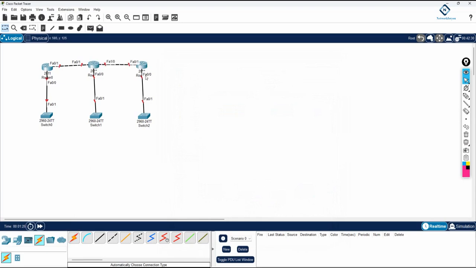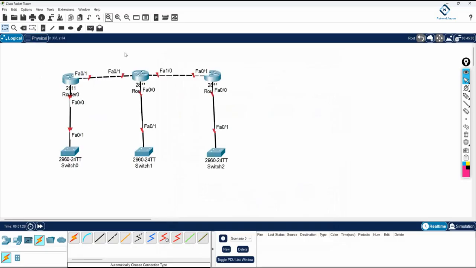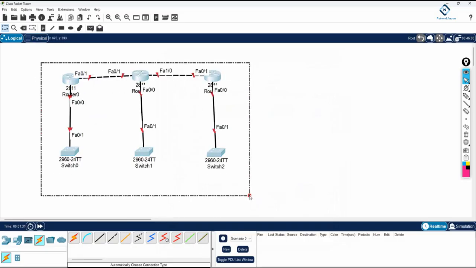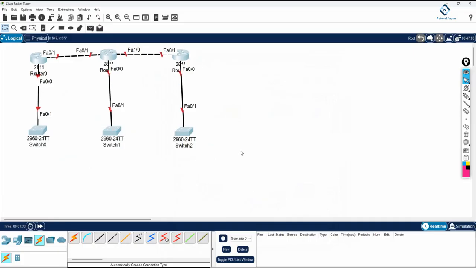But here if you see I connected FastEthernet, and I need the Ethernet just to verify that. The theory whatever we discussed, the cost we want to verify, so I need to connect Ethernet here. If I click this one and click here, it will show you whatever ports are available. Now I have only one port available, FastEthernet 0/0, so I need to use the other port.